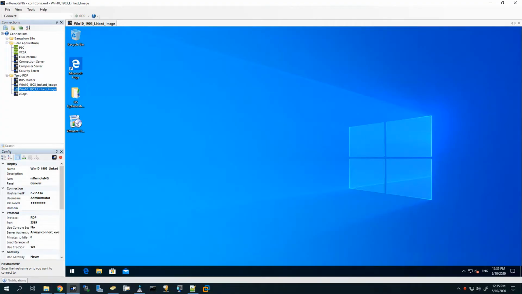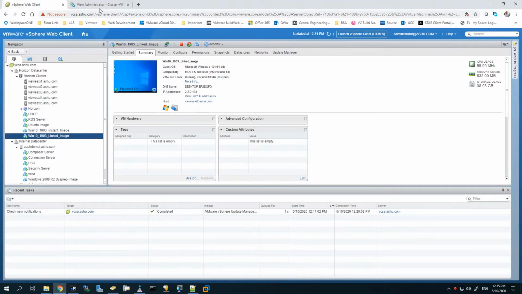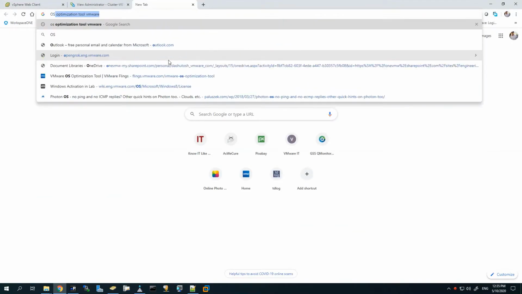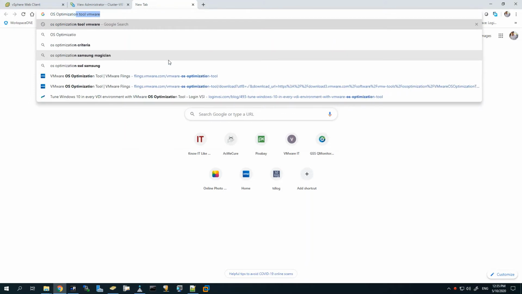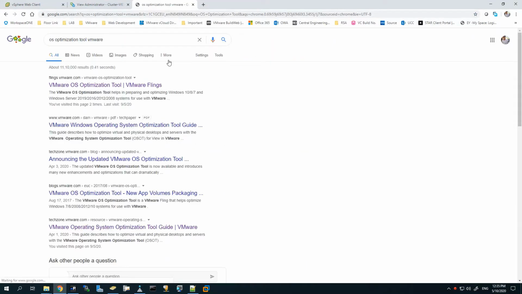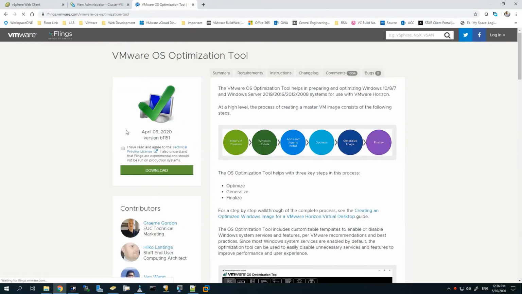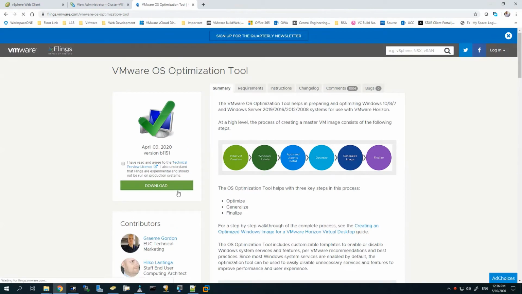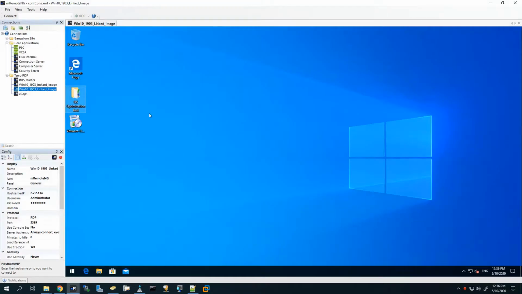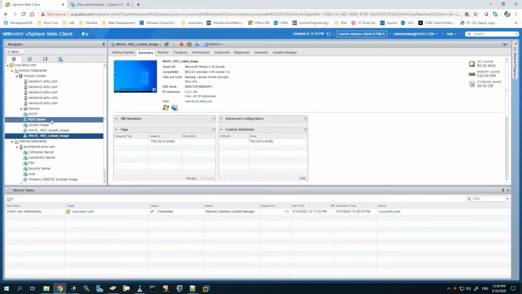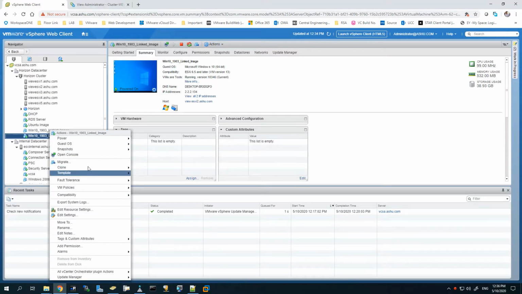You can see my RDP session to the image. I can see the agent is saved as well as the optimization tool. You can download this tool by typing OS optimization tool VMware into Google. You will find this link at the top, which is from flings.vmware.com. Download it, save it, and extract it on the desktop of the image. Now we have the tool there. This is the linked clone image that I'll be using.